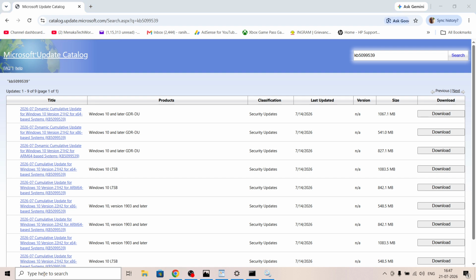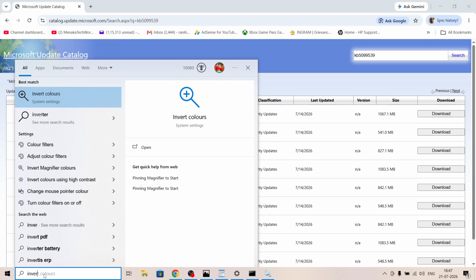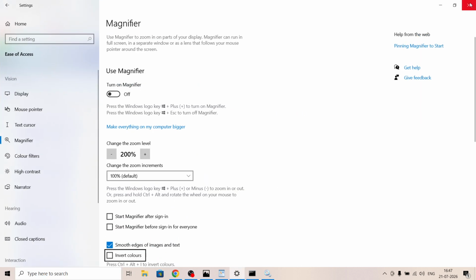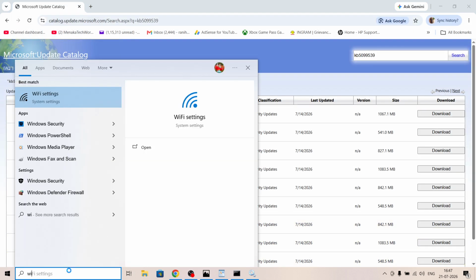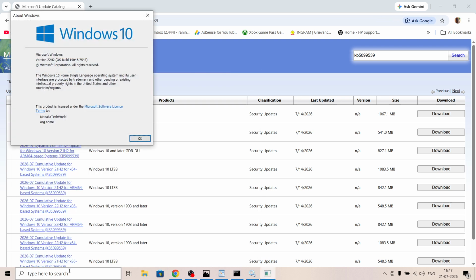Now check your Windows version. Type in WINVER in Windows search box. Click on WINVER and then click on WinVer run command. In my case, it's version 22H2.